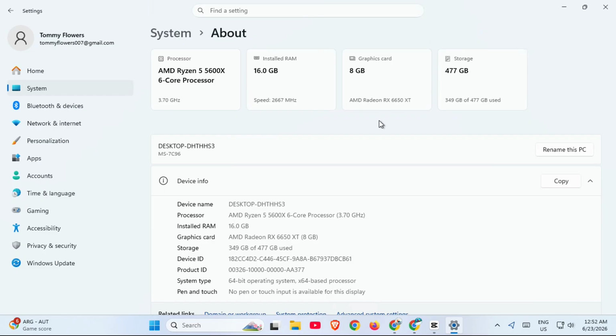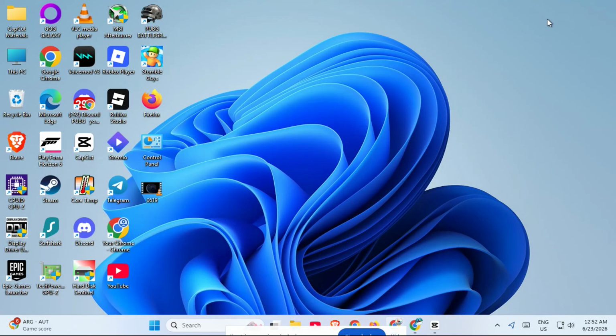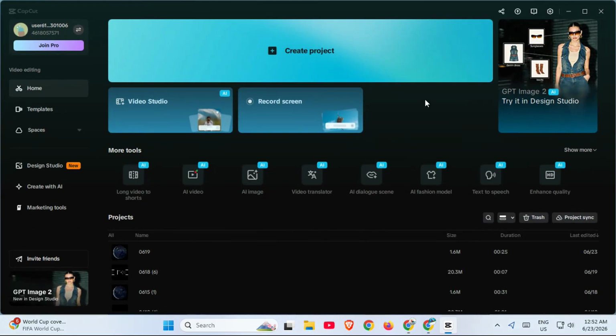Next, if the install still won't go through, try running the installer as an administrator. This is one of the easiest fixes, and it often solves permission-related issues. To do that, find the CapCut installer file on your computer, right-click it, and choose Run as Administrator. If Windows asks for permission, click Yes. This gives the installer the access it needs to make changes on your system. Sometimes the setup gets stuck halfway because it doesn't have enough permissions, and this simple step can get everything moving again.